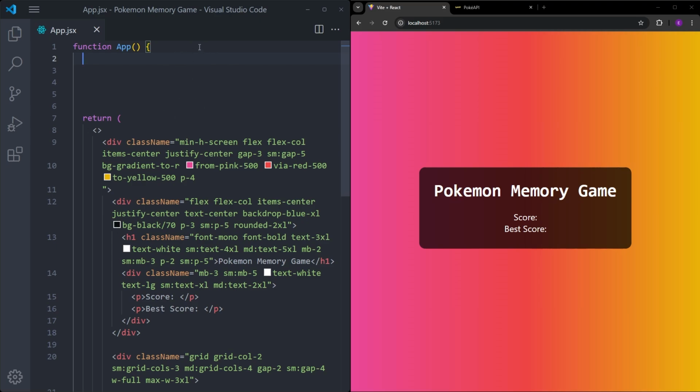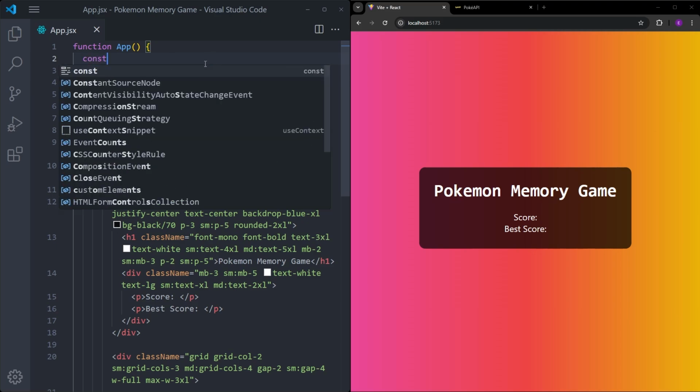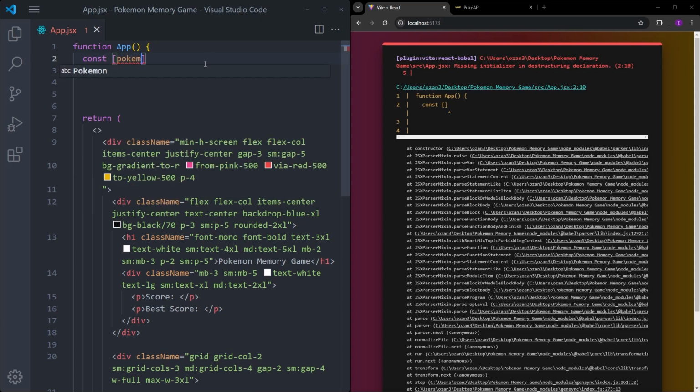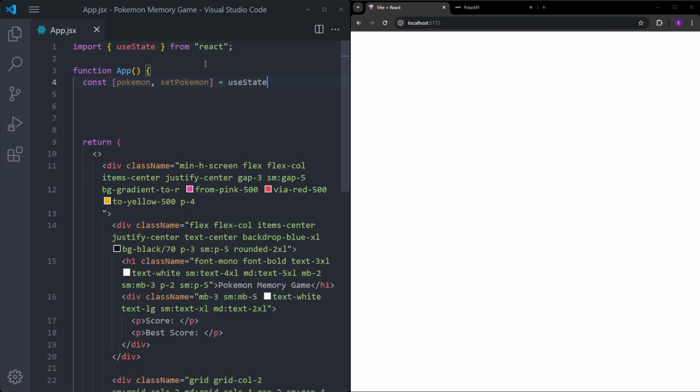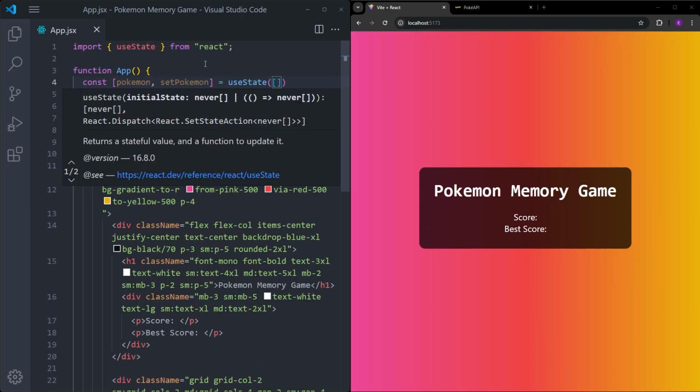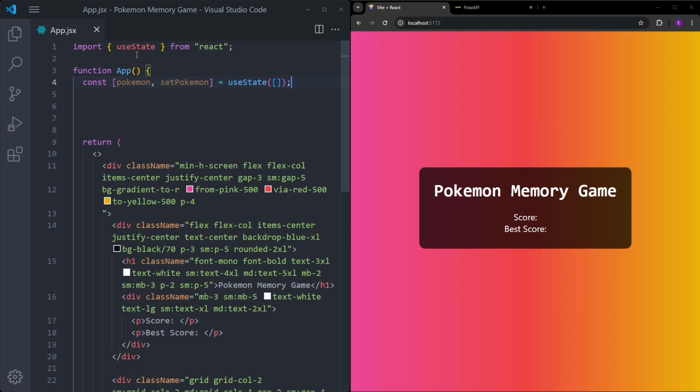So that means we are going to create 4 state variables, and the first one is going to be an array that we will store the Pokemons that we will fetch. As you can see, my VS Code automatically imports useState. If this doesn't happen for you, just type this down. So this state variable is going to keep track of the Pokemons that we fetch.